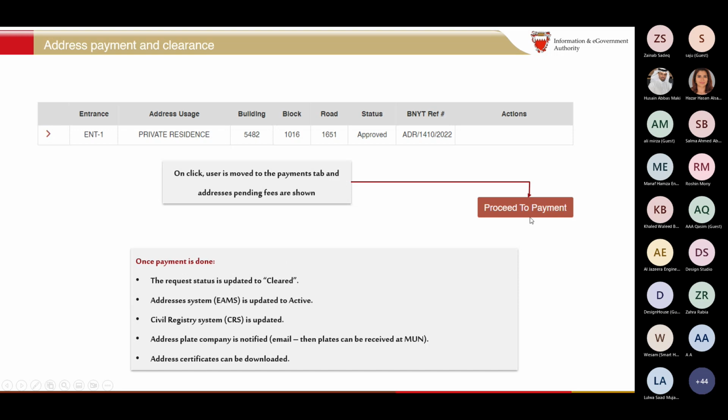After completing your payment, the request will be updated to cleared, and the address will be updated in both the address system EMS and the CRS system. The address will be updated, and a notification will be sent to the address plate company. And after that, the address certificate can be downloaded.